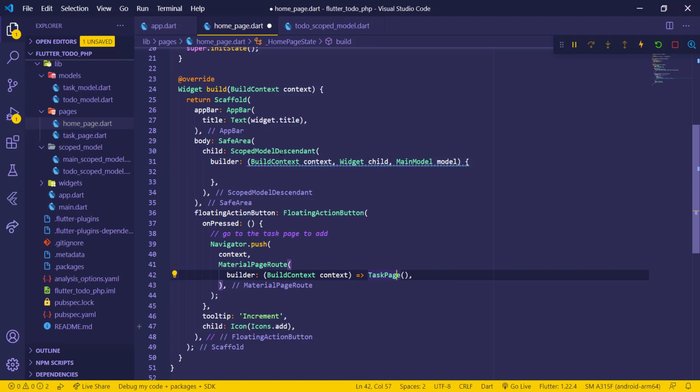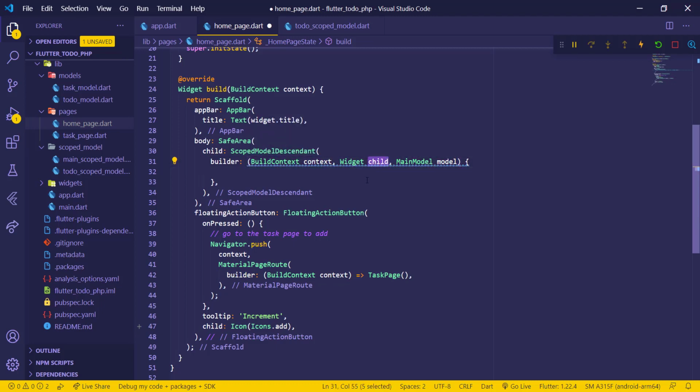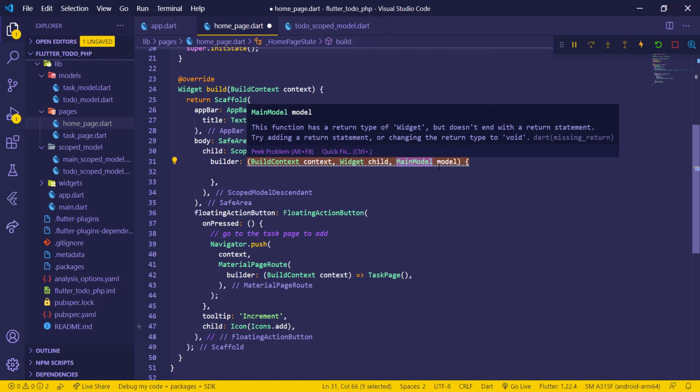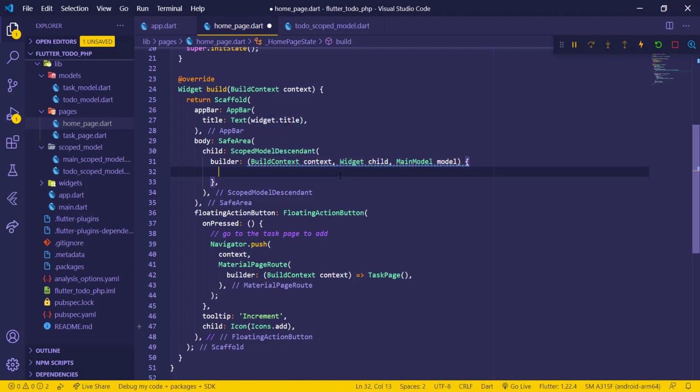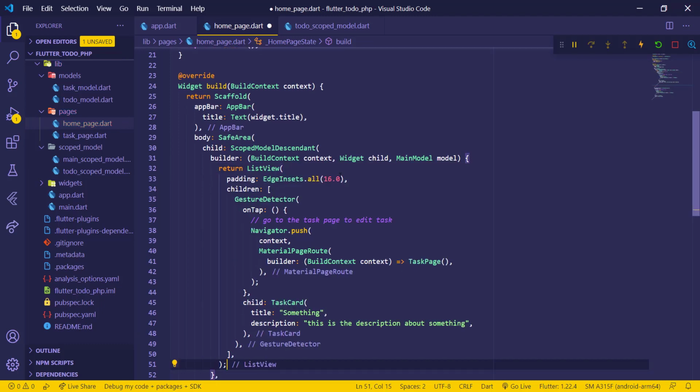Okay, so with the scope model descendant, we need a builder here, and that builder method should have the build context, the chart, which will be the widget that we want to return. We should also have the model, the parent model, and in this sense, the parent model is the main model that we have. Now I'm going to return the code that I copied, which is the list view, and then I'm going to end it.